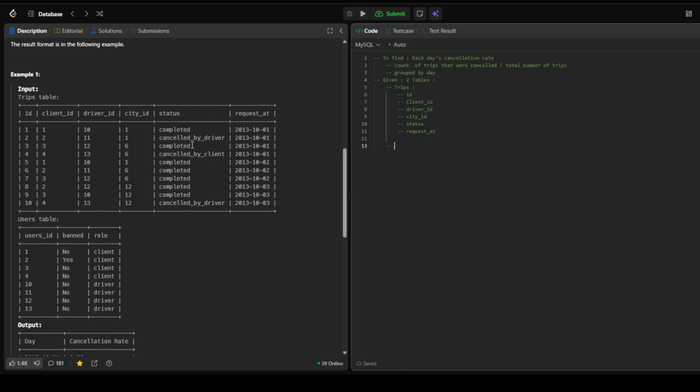And then we have been given a users table with users ID, band, and role. Got it. Okay, so this is what the question is.